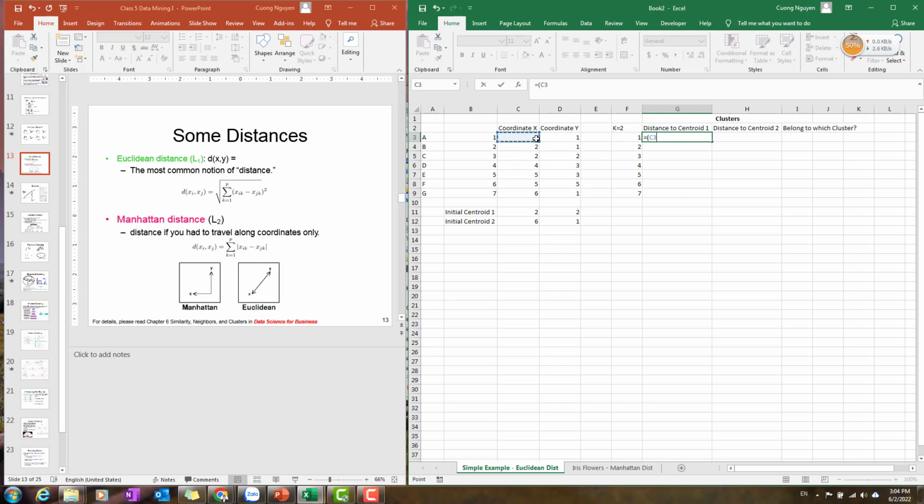This will be the x coordinate of data point A minus the centroid 1 x coordinate, and then we square it. Then we add the y coordinate of data point A minus the initial centroid's y coordinate, and square it. That gives the sum of squared distances, but we also need the square root, so we use the function SQRT. That is what we get for the distance to centroid 1.